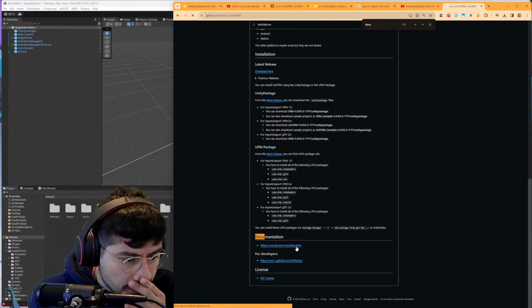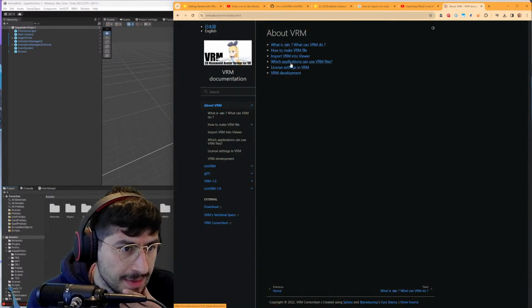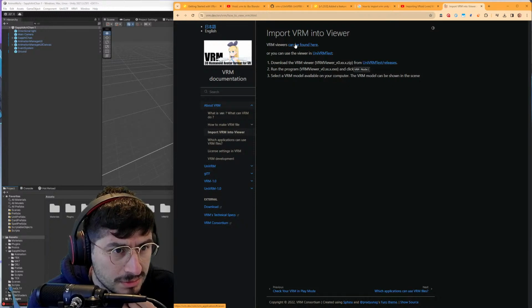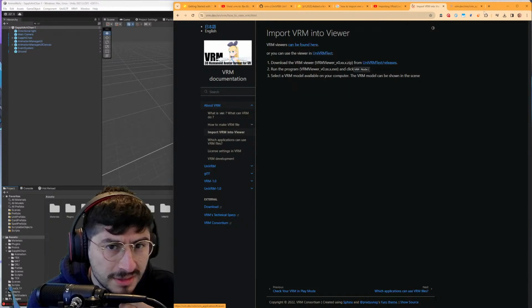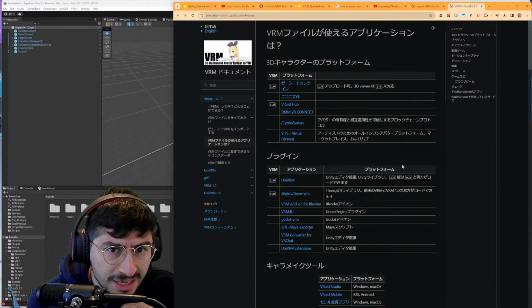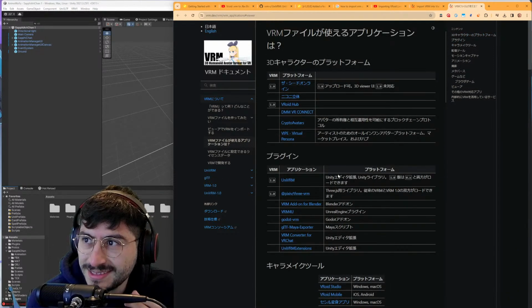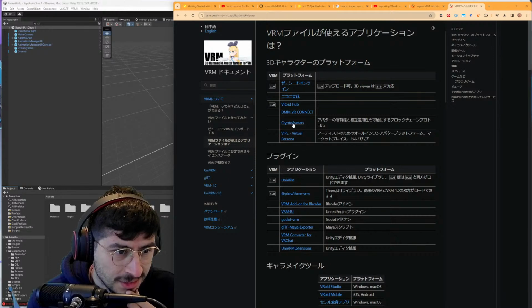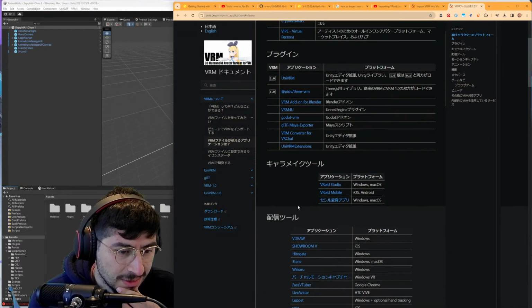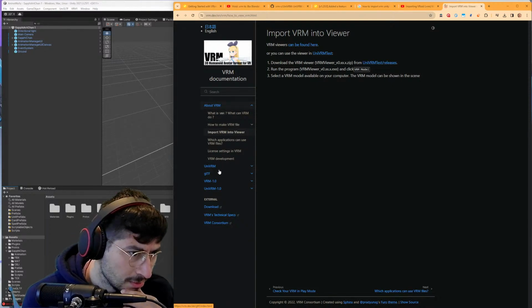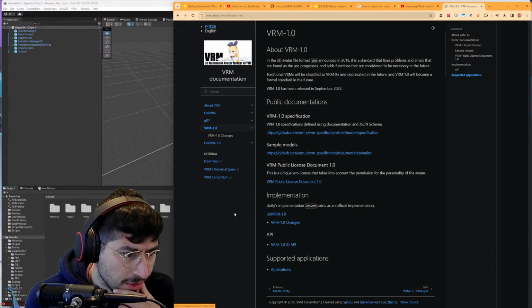Here we go. How to make a VRM, import VRM into viewer. VRM viewers can be found here. Oh shit, this is definitely Japanese. Anyone speak Japanese? Viewer hub, crypto avatars. From the program. VRM. Let me do Unity VRM 1.0.